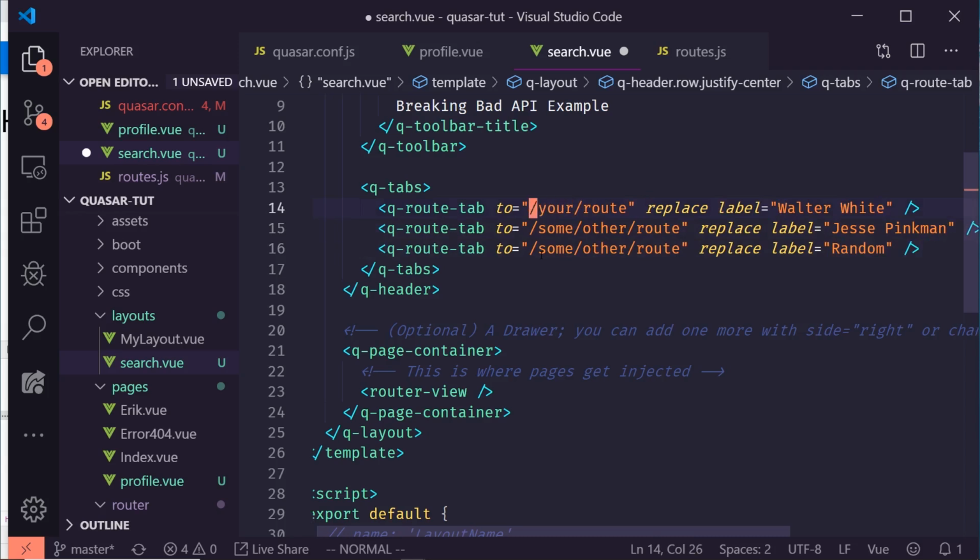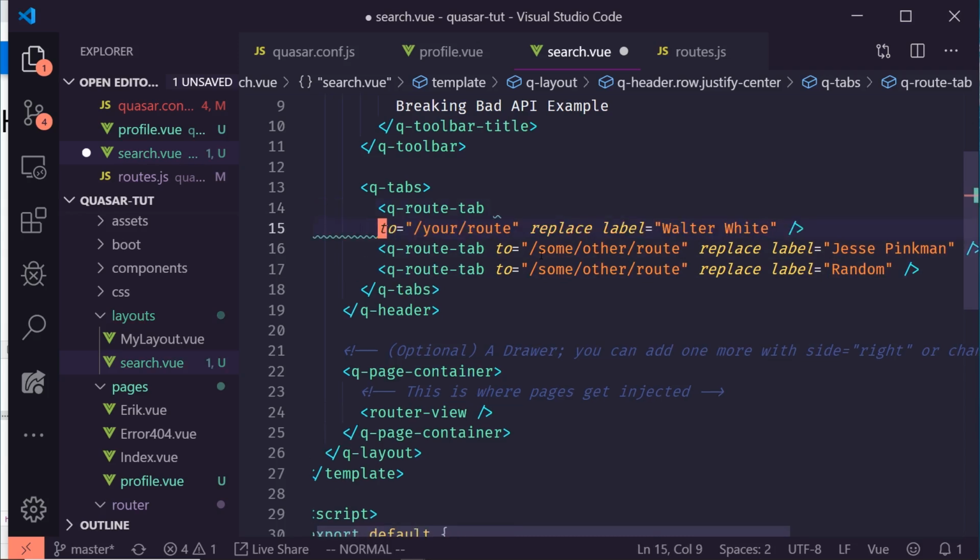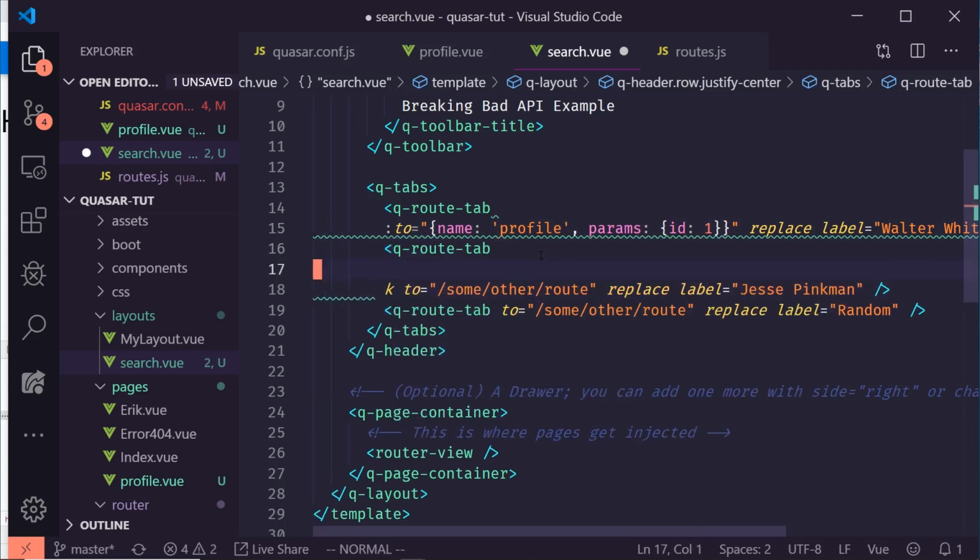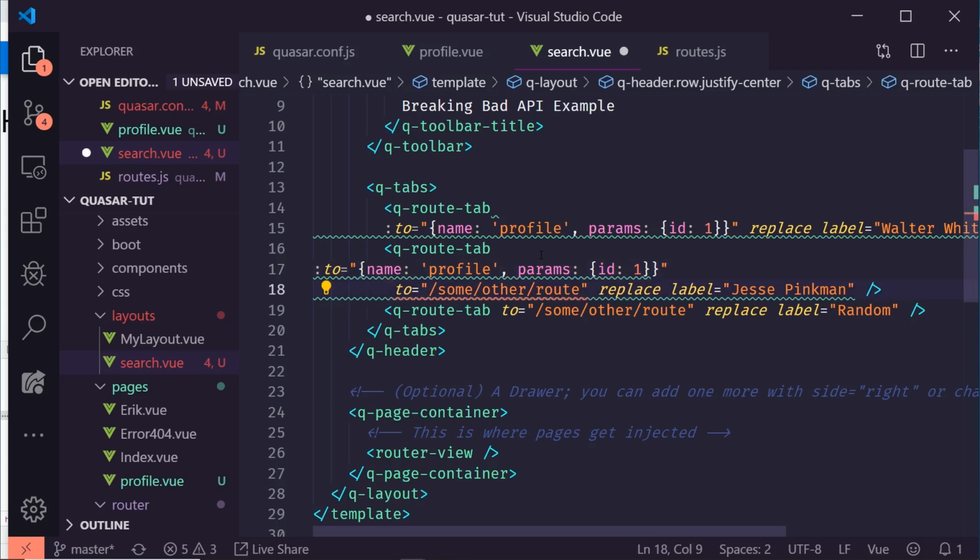And what I want to do here is, this is essentially just like the router link. So we can do a dynamic 2 here. And the way we do it is we have this object that we pass to it. We're going to put a name, it's going to be profile. And then we can send over params to it, which we want to put ID 1. And that's just directly from looking at the API documentation, so we know that's right. And I'm going to just add it here and then delete this.